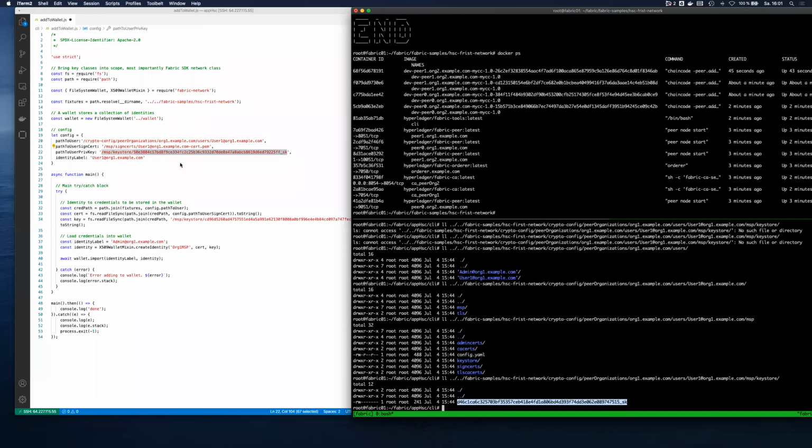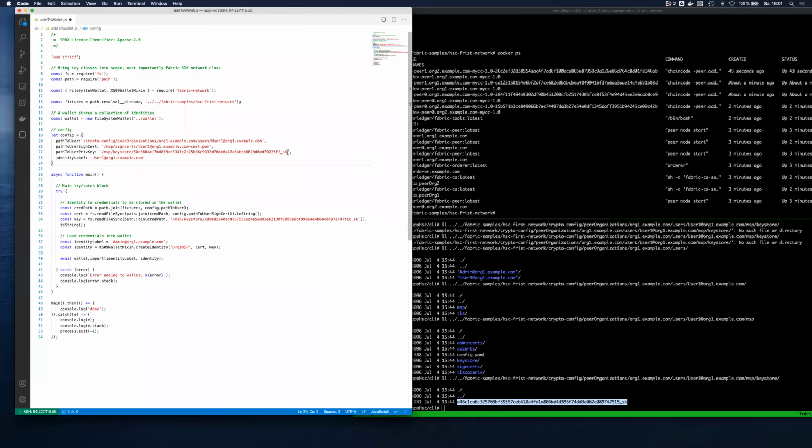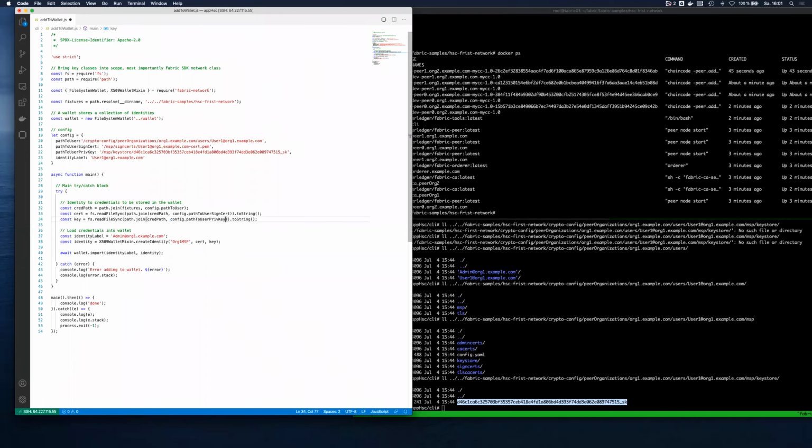So, we have to copy this key name and replace it on this position. And we have to replace this as well here. And we can replace the identity label name. So this is the name from the identity, the label name.